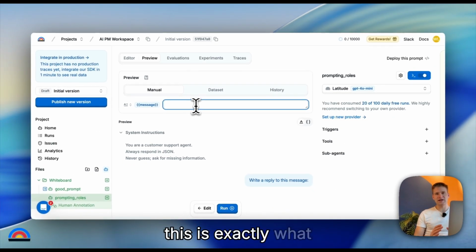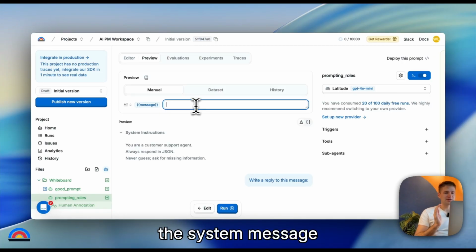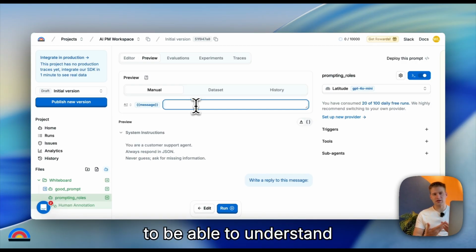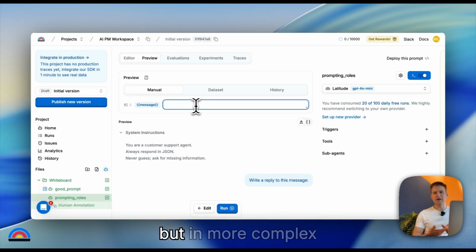Think of this as exactly what the LLM is going to see. It's going to see the information organized like this, in a way that, if you remember in our last lesson, we didn't quite see as much. We saw that all the information we had was in the system message. Now, this is fine for a very simple use case. The AI is going to be able to understand what it needs to do. But in more complex prompts, this is going to be more relevant.